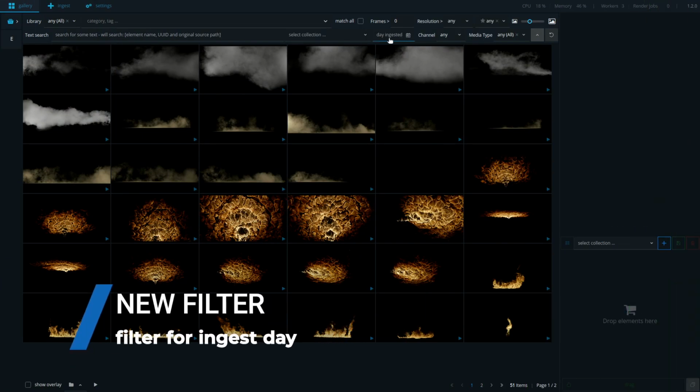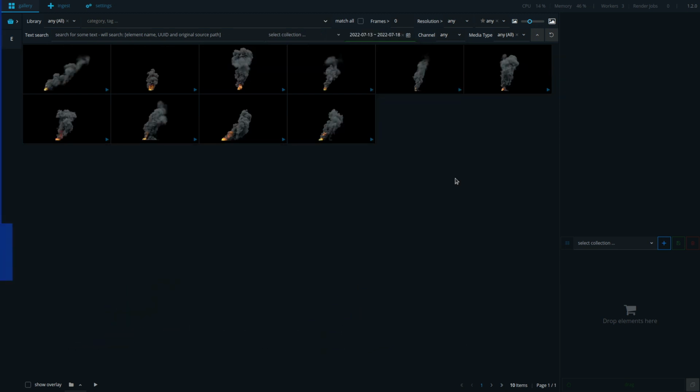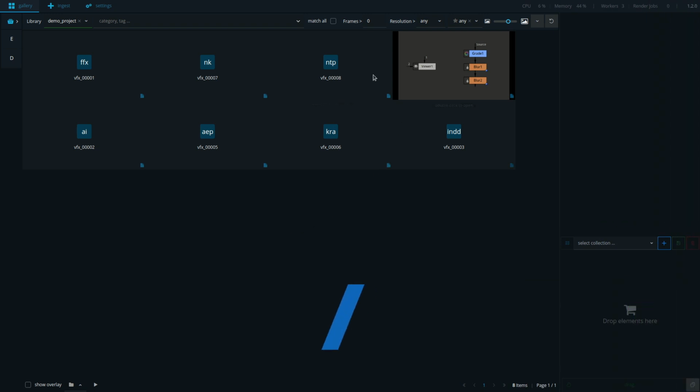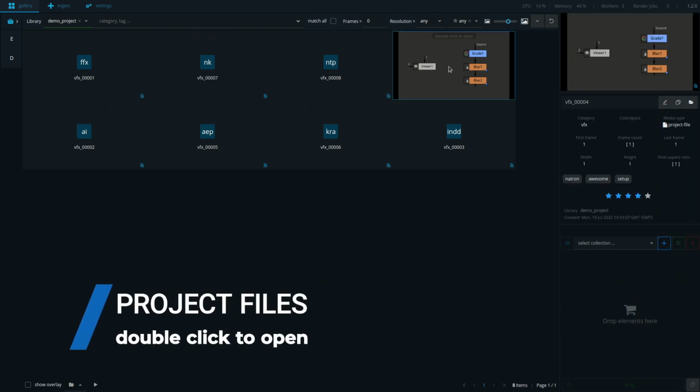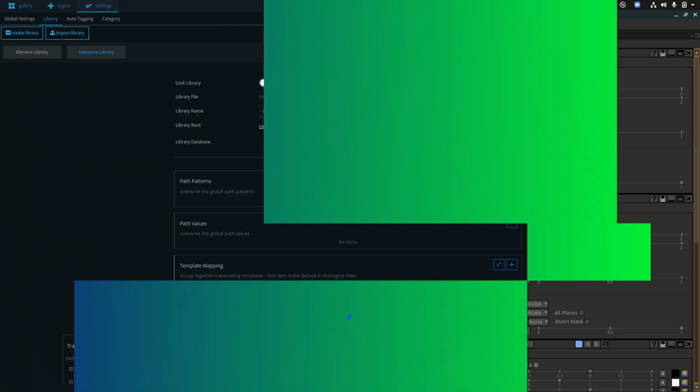Various improvements have been made to the UI, like the new filter that allows you to get all elements that were ingested on a specific day. Project files can now be opened up directly from within the software. This will speed up the process of working with templates.